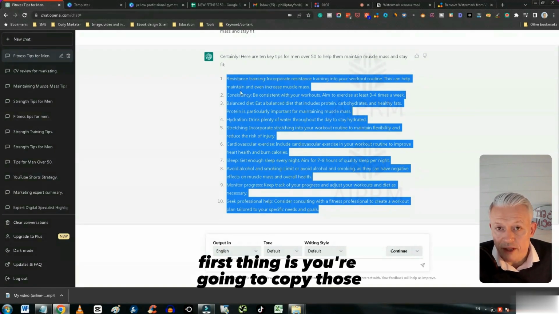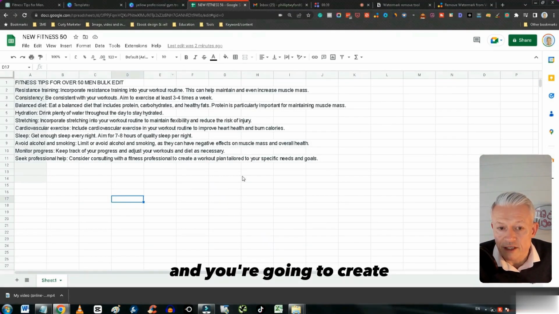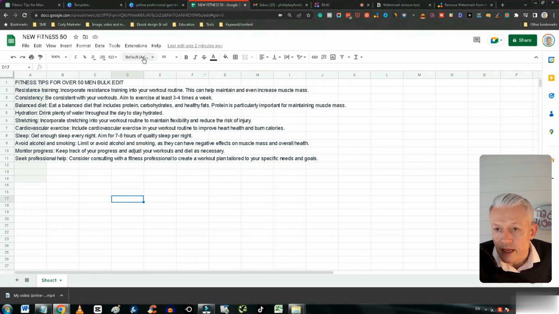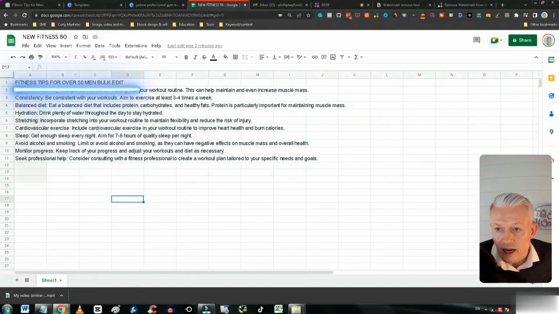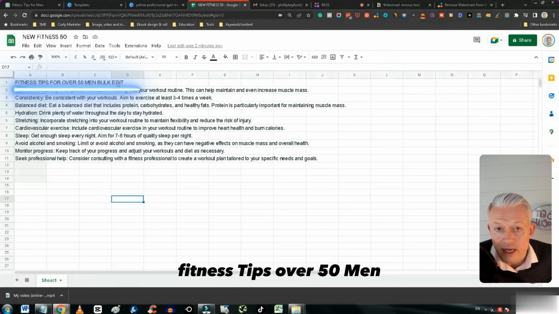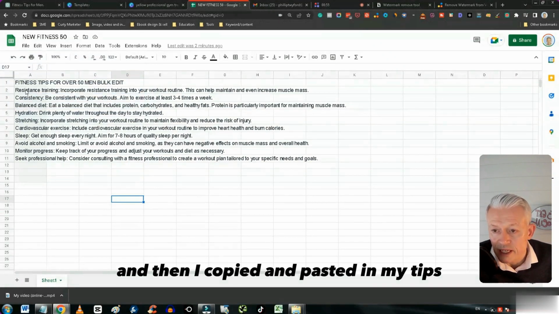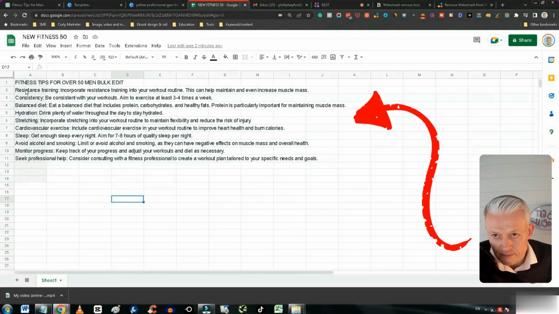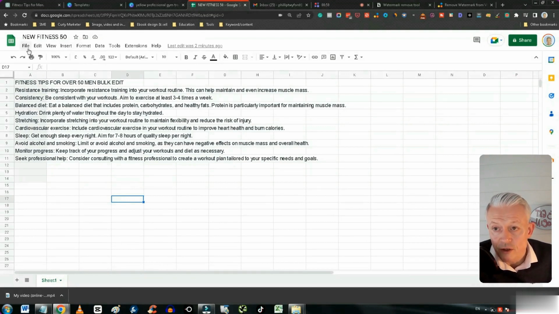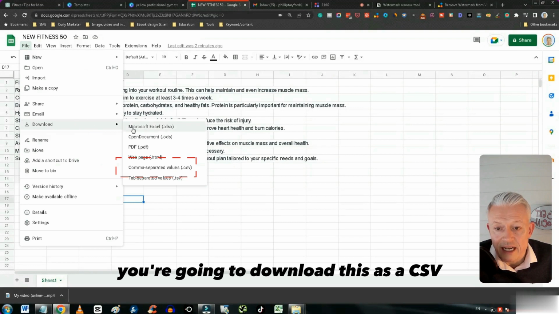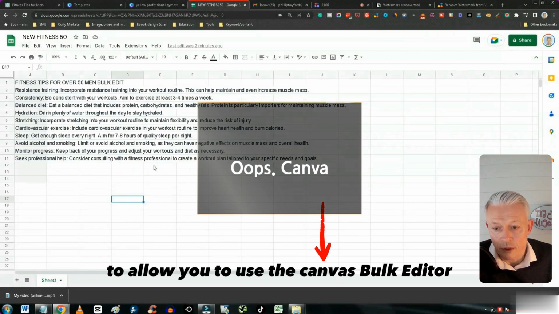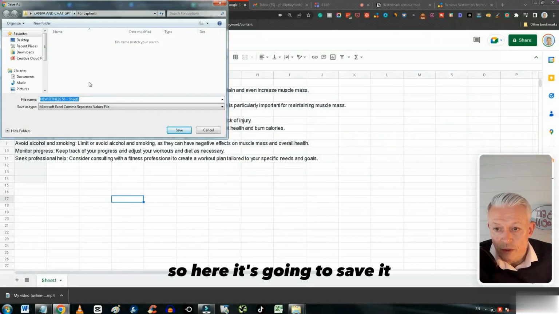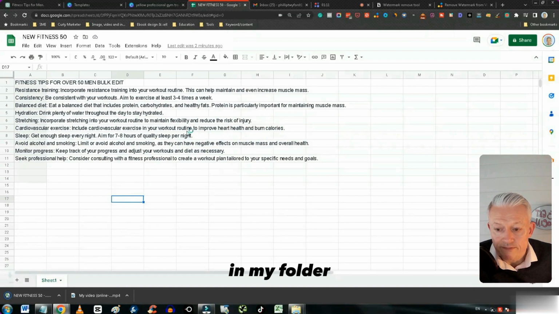First thing is you're going to copy those and you're going to create a fitness CSV. Now, the first thing is I've opened up and created a Google Sheet. I have here in the first column, fitness tips for over 50 men bulk edit. And then I copied and pasted in my tips. So once you have that done, you're going to download this as a CSV. That's an important thing to allow you to use the Canva bulk edit. So here it's going to save it in my folder.